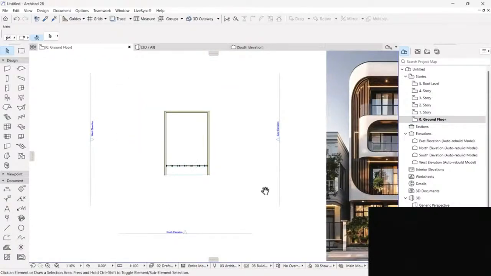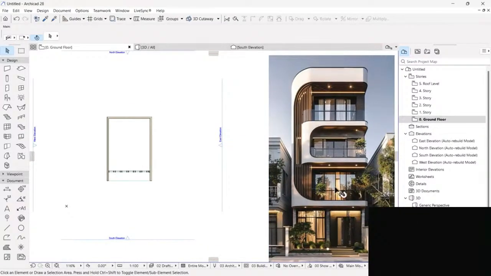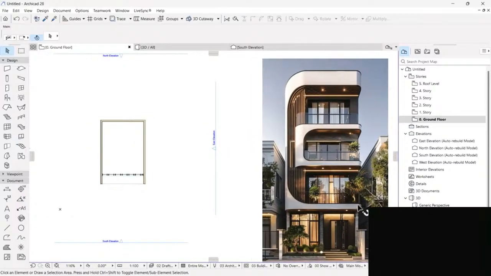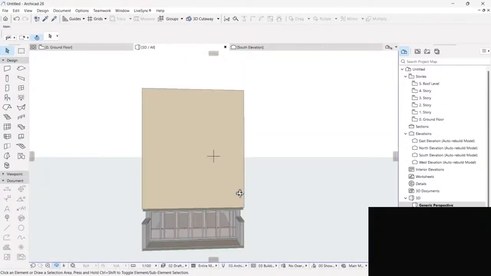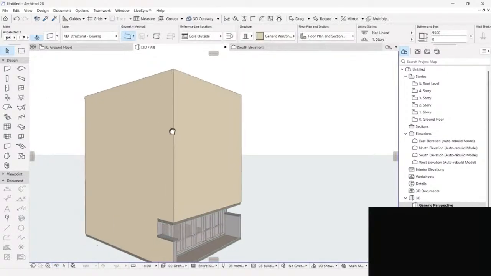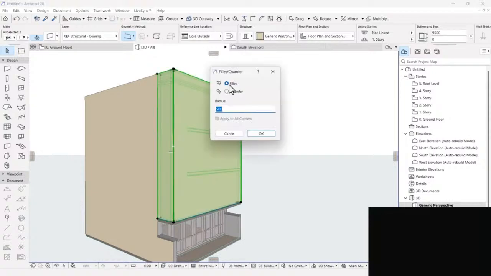Like I'm saying, we're going to use an opening tool to cut out. But before we do that, we need to round the corners of the walls. So I'm going to start with this one. Let's round the corners by using this fillet or chamfer. Make sure you fillet it.